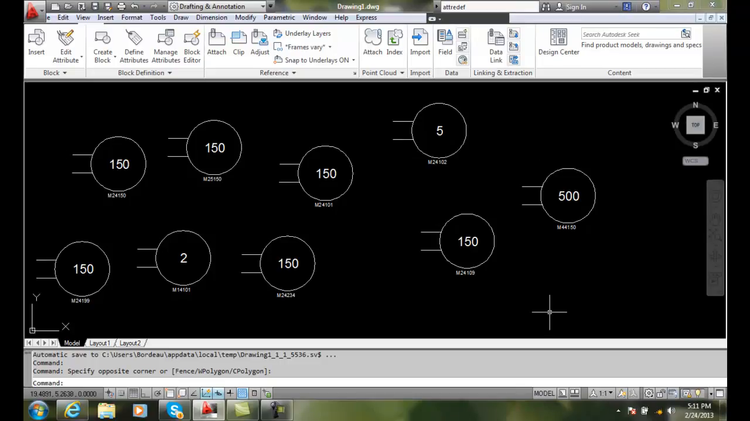Redefining a block with attributes. One method we can redefine a block with attributes is to use the block edit command, the BEdit command, and we can use the RefEdit command. Now the RefEdit command we're going to learn when we get to the external references chapter.